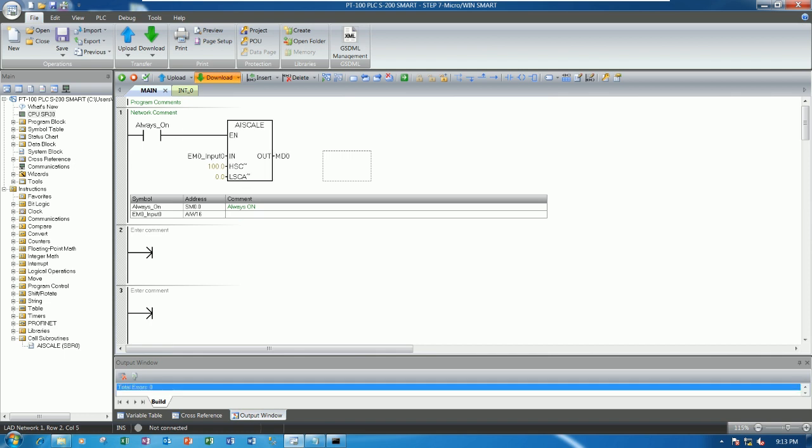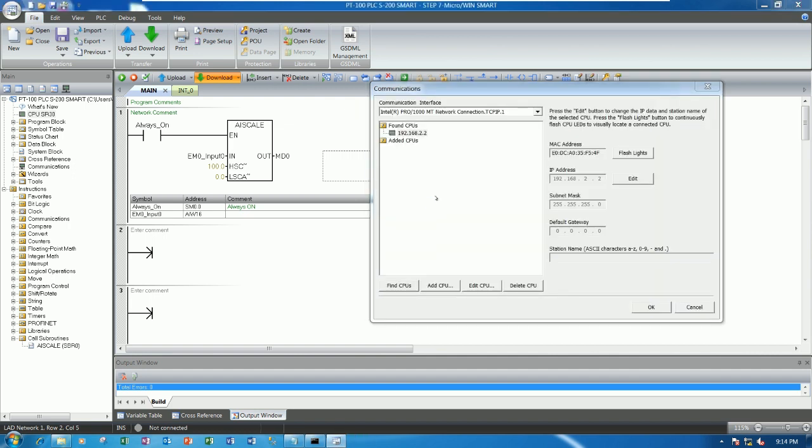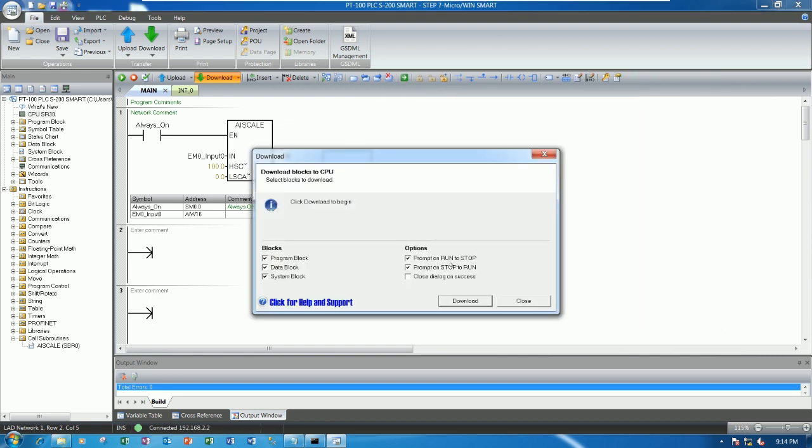And we can download, and then choose find CPU. Right now it detects one CPU that has IP address 192.168.2.2, and here is the MAC address. Then click OK, and we can download.